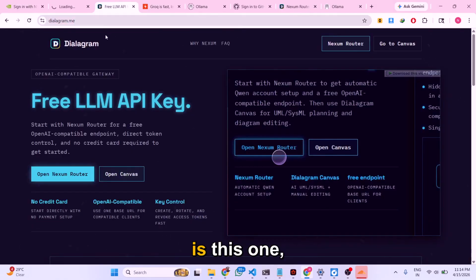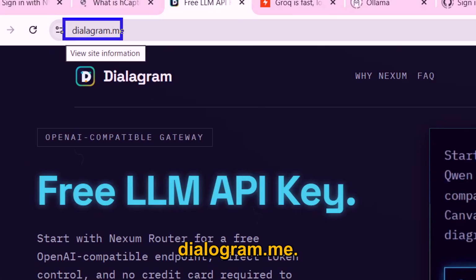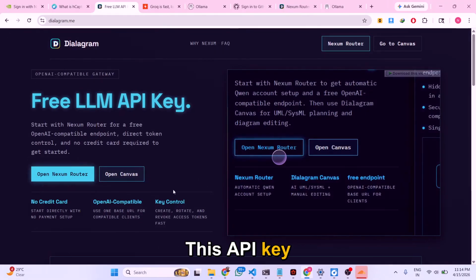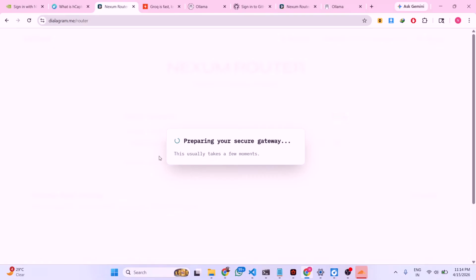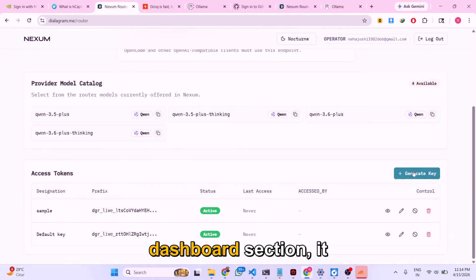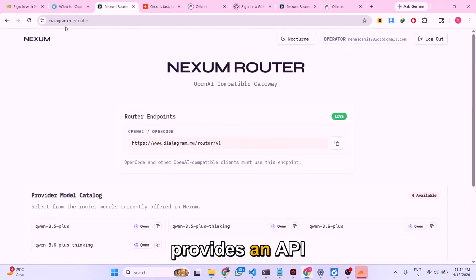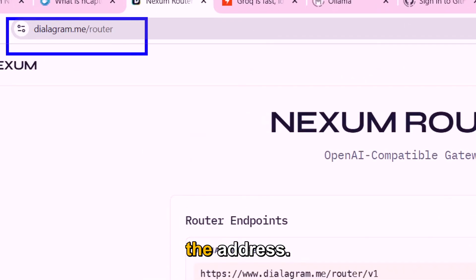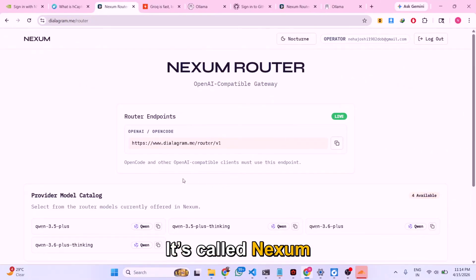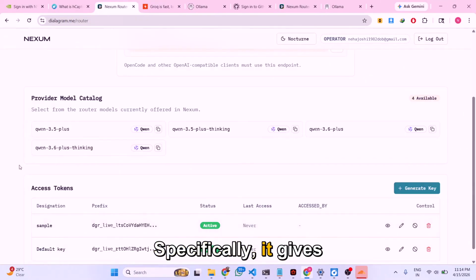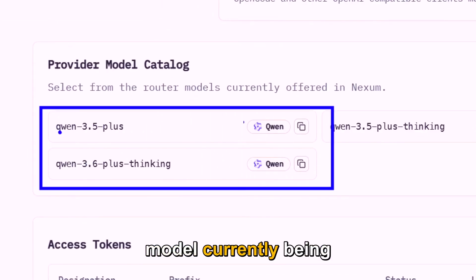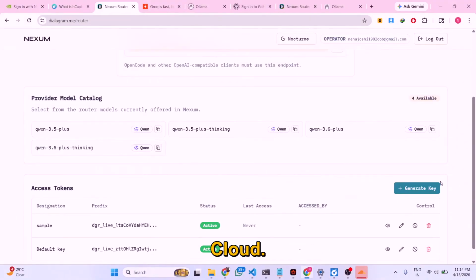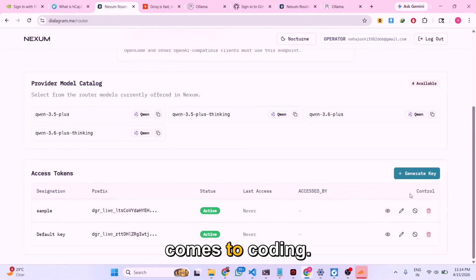The second website is this one, everyone, dialogram.me. This API key for the LLM is free. I've already set up an account here. After you're redirected to the dashboard section, it provides an API key. And this right here is the address. It's called Nexum Router. Specifically, it gives you direct access to the Qwen model, a China-based model currently being created by Alibaba Cloud. The Qwen 3.6 models are very capable when it comes to coding.